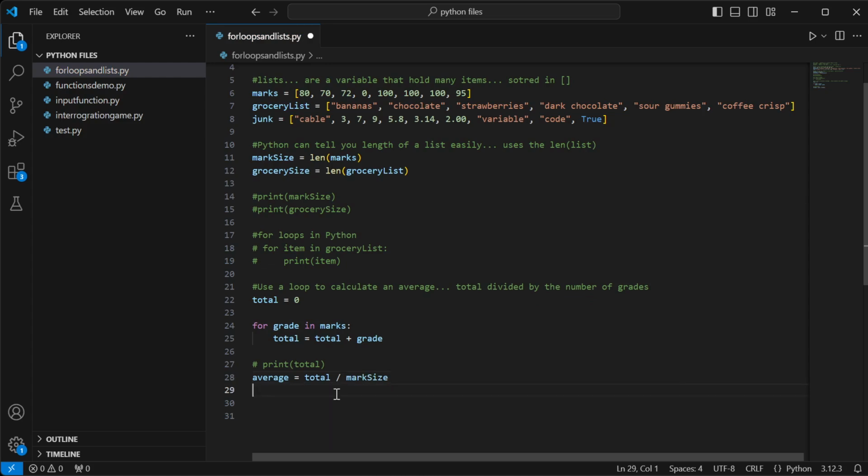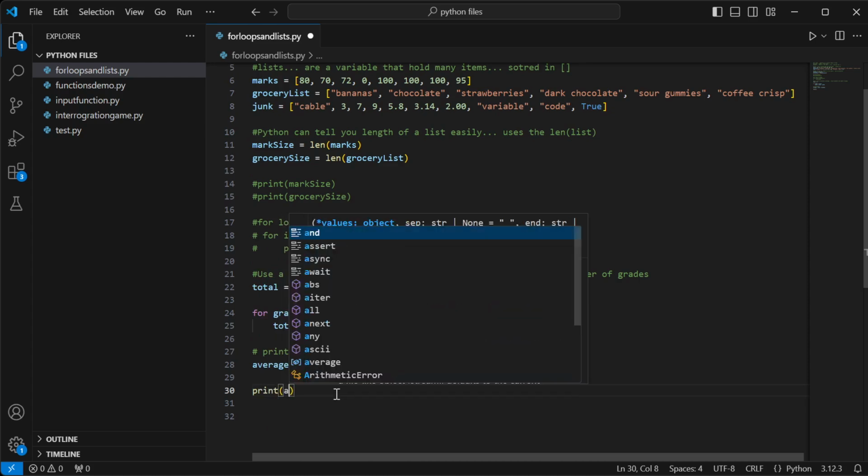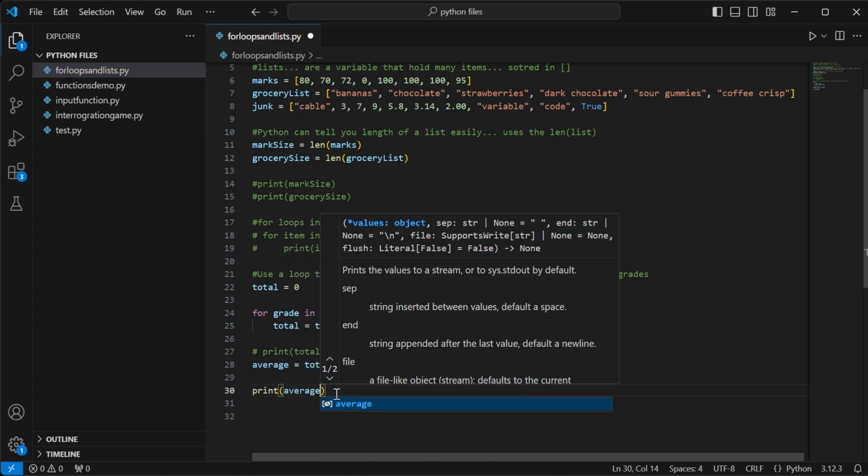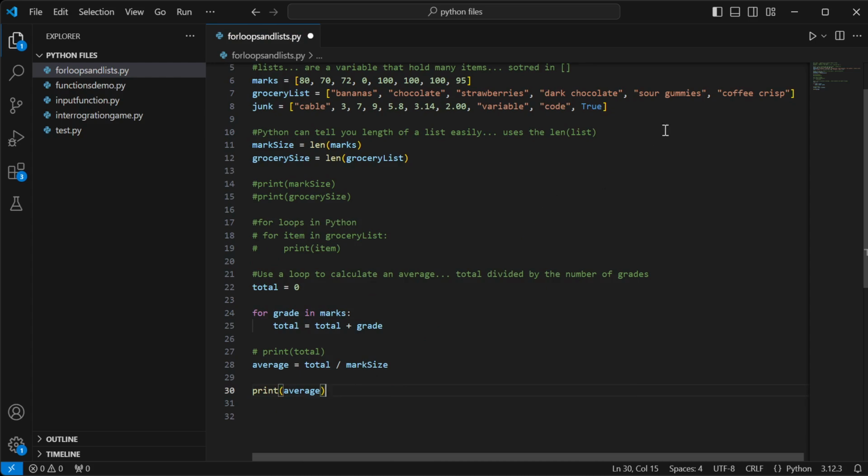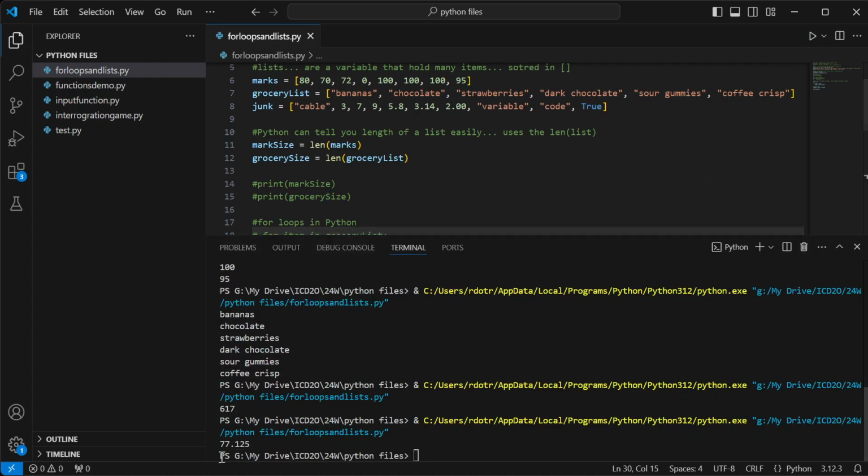And then let's just print that out. Let's check to make sure it worked. Print average. Okay, so we're going to try and run this. So we should get a mark that's definitely less than 100. And we're getting 77.125. Okay, that I think makes sense.